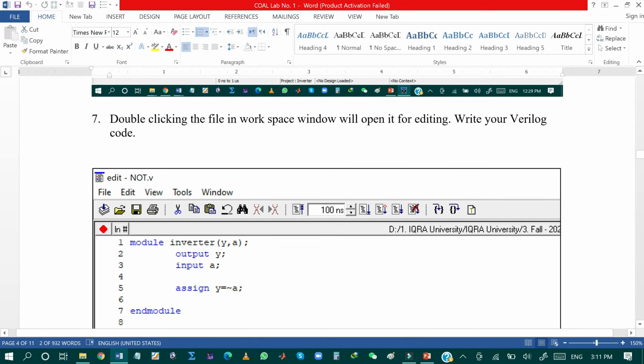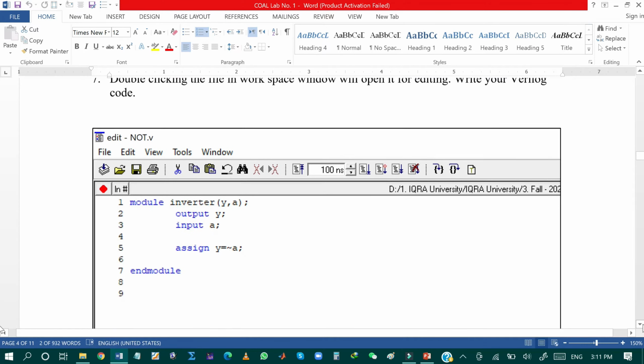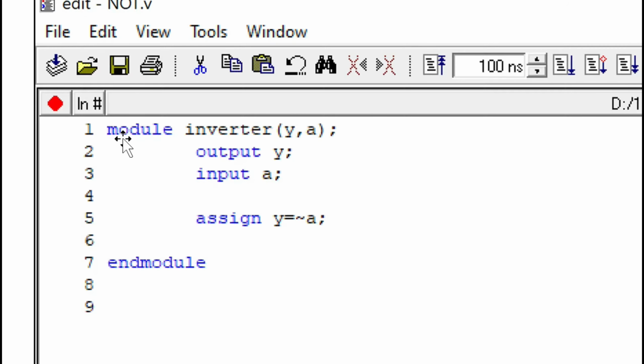In the workspace, this editable window will be open where you can write the Verilog code for the design. For example, in my case, I have written the Verilog code for an inverter. Just start your Verilog code with the keyword module, and then assign the name to the design. For example, I have assigned the name inverter, and then you can assign the input and output ports of the design. For example, in my case, Y is the output and A is the input.